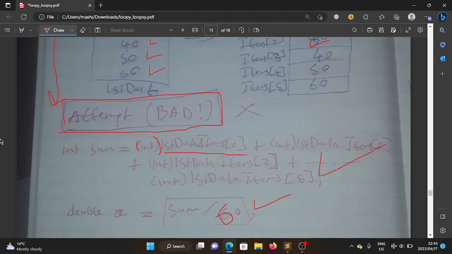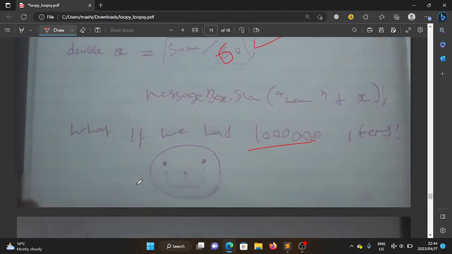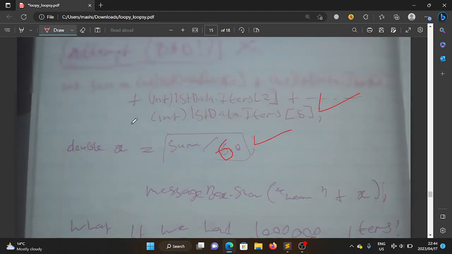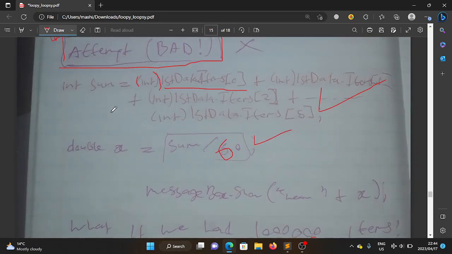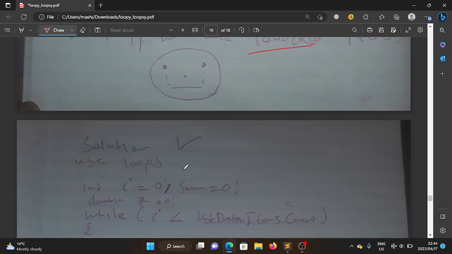This is perfect, but the problem is, what if we had 1 million items? What was going to happen? We were going to write it like this, plus, plus, until 999,000, then 999. Just imagine this plus, until that, a million times. So this is not good. So the appropriate solution will be using loops.